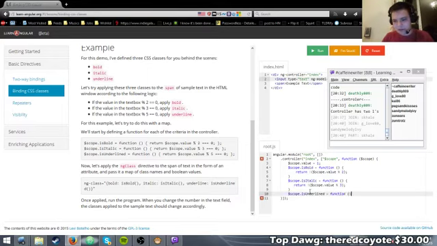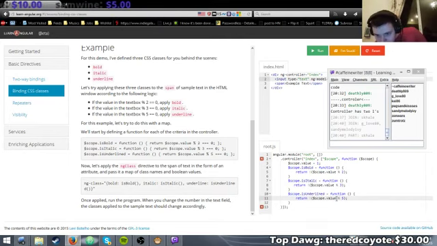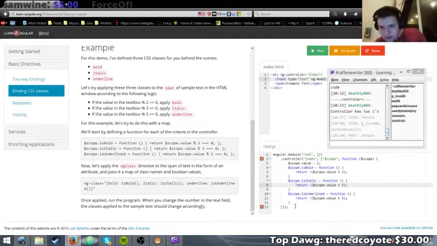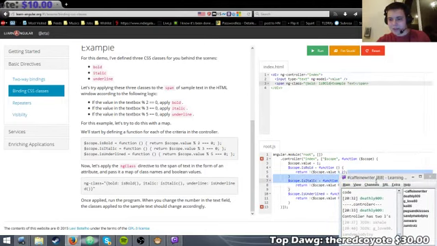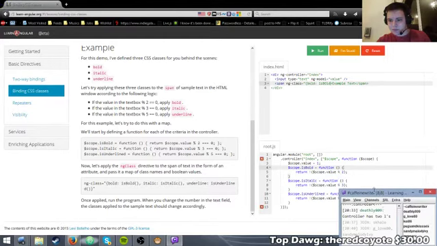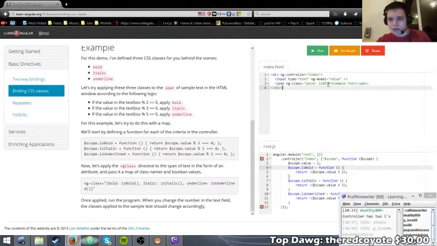Equals function, return not scope.value percent 5. There we go. Okay, now we just need to add the ng-class directive. So bold is bold. Let's move this out of the way. I have to shrink this down a little bit. Should at least let me see what's going on.